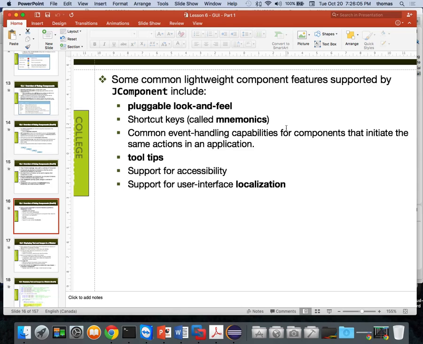There's some shortcut keys for each of the components, which is cool, right? Common event handling capabilities, tooltips, which we just already saw. Support for accessibility, right? For those people with accessibility issues. And also localization. What's localization? You guys actually have it on the Microsoft side too, right? Language, but also locale, like actually culture is what it's called in Microsoft.